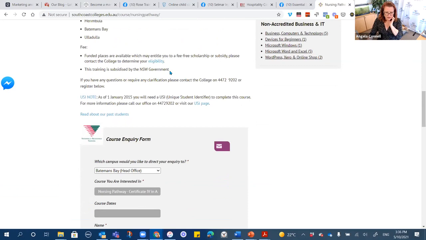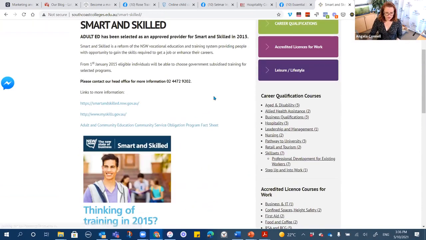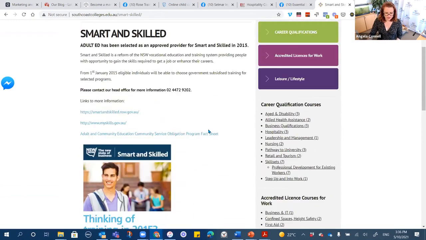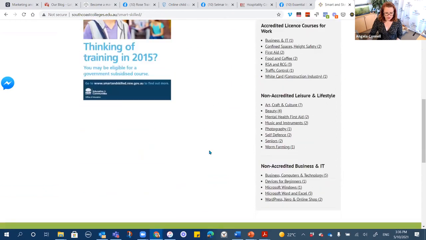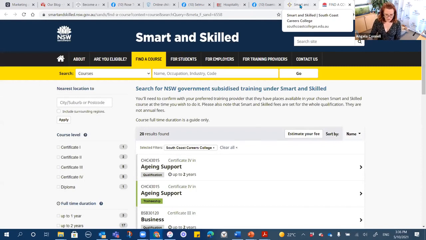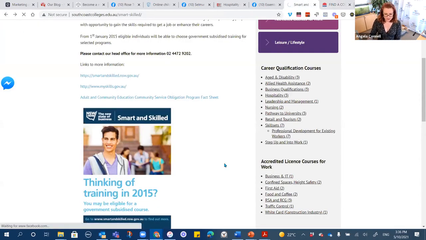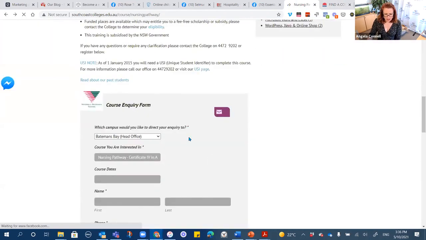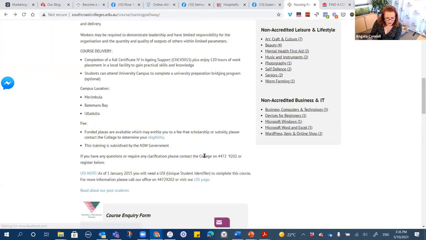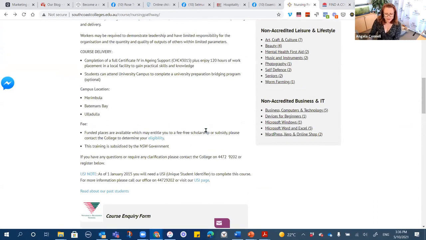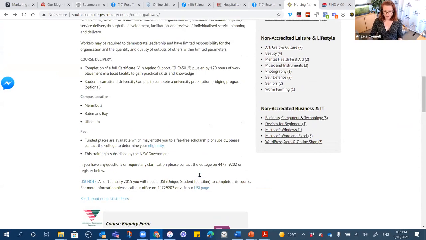This training is subsidised by New South Wales government. Funded places are available. So they've got a link for eligibility. So we've got their Smart and Skilled page and links to the Smart and Skilled. And then you can go onto the Smart and Skilled website and look up the training from there. So there is some information in there. Okay, let's go back. Okay, so as of 1 January 2015, yeah, okay, USI. So they've got information about USI in there as well.